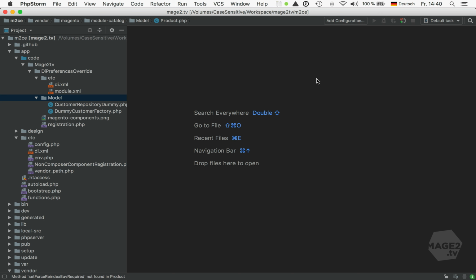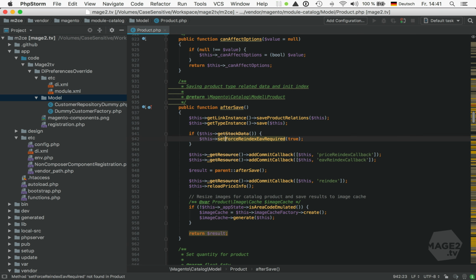Let's assume we want to change the behavior of the product model. Usually, when a product is saved, the EAV index is marked as requiring a reindex. In this fantasy scenario, we want to stop this from happening. So let's add a preference that will rewrite the product model to a class within our example module.